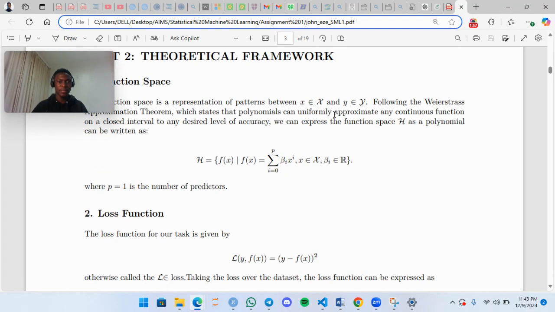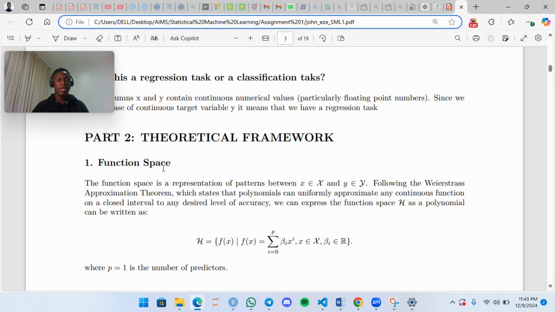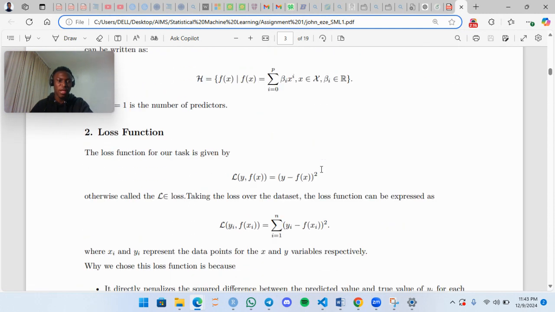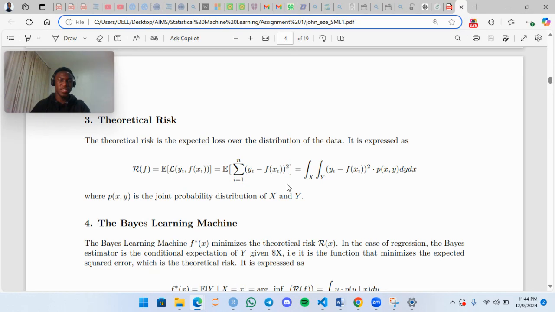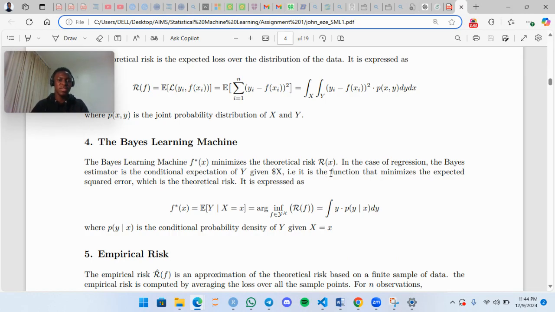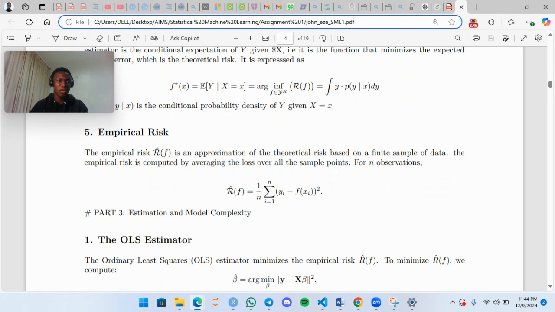So we jump right into the theoretical framework. The first thing is to assign an appropriate function space. Following the Weierstrass approximation theorem, we can simply use a polynomial for this course. The loss function is simply the squared difference between the response variable and the predicted value. The theoretical risk is simply the expectation of the loss, whereas the Bayes learning machine seeks to minimize the expected squared loss. That's the risk function.